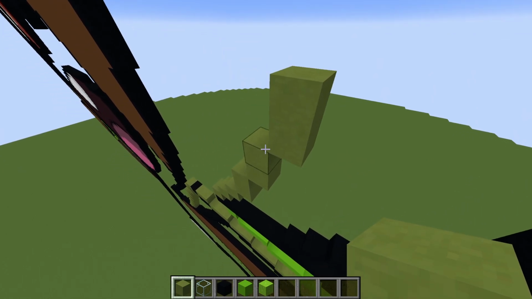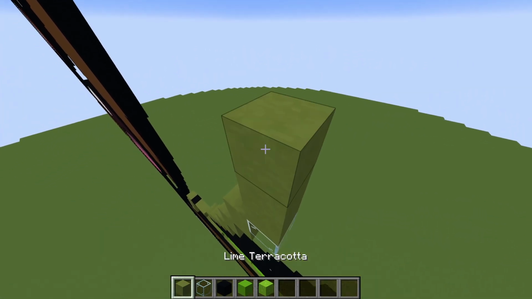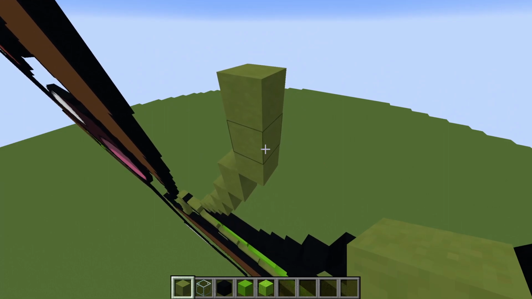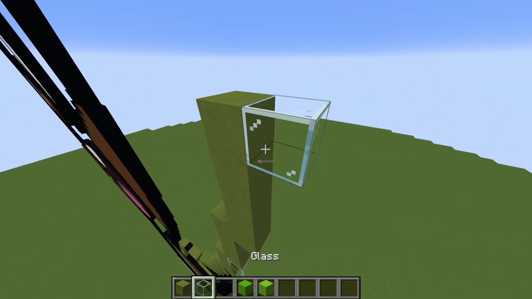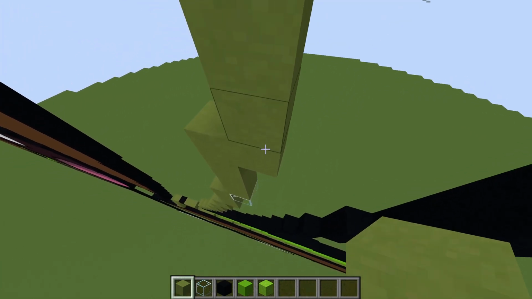Now 3 blocks going up to the right. That's 1, 2, 3. Now 3 sets of 4s going up to the right. That's 1, 2, 3, 4, 1, 1, 2, 3, 4, 2, and 1, 2, 3, 4, 3. That's 3 sets of 4s.